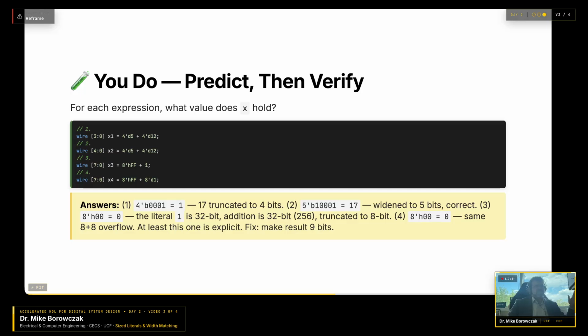So ultimately, what we get here is, for number 1, we are going to get the value of 17 truncated down to 4 bits. Number 2, since we have 5 bits wide, we are going to be able to store that. We're going to get 17. For number 3, our summation here ultimately is going to yield the hex value 00. We're going to roll over. Notice that the literal 1 is 32 bits. That addition is going to happen, but it's still going to get truncated down to 8 bits. We get the same answer for number 4, but we are being specific in terms of what we're adding in.